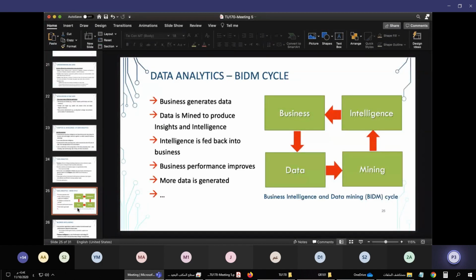Let's start with the business, as you can see here in the figure. Business generates data, and the data is mined to produce insights and intelligence. Then after mining the data, it goes to intelligence. The business again improves, then more data is generated again, and so on. This is the cycle of BIDM.